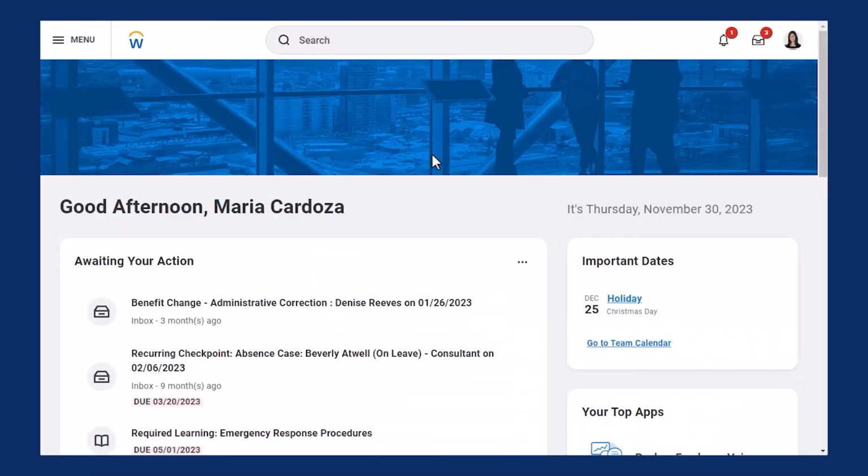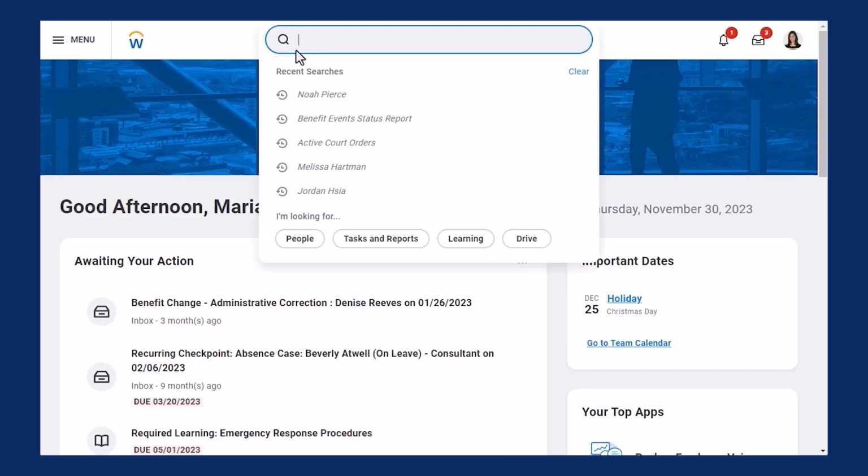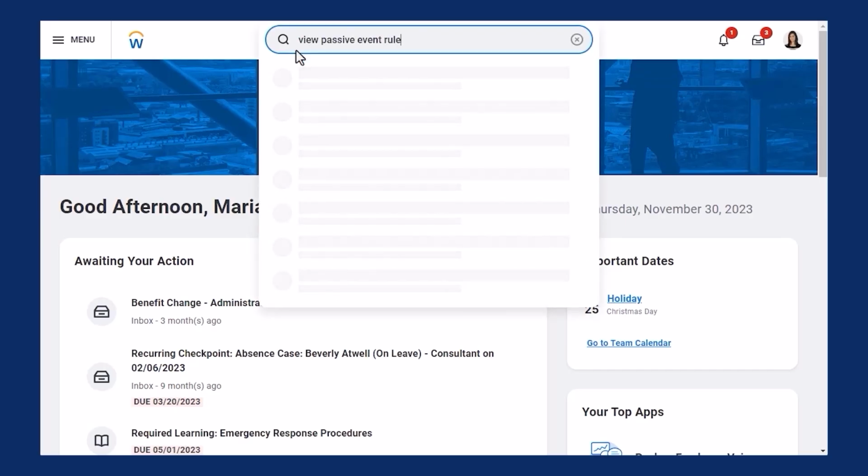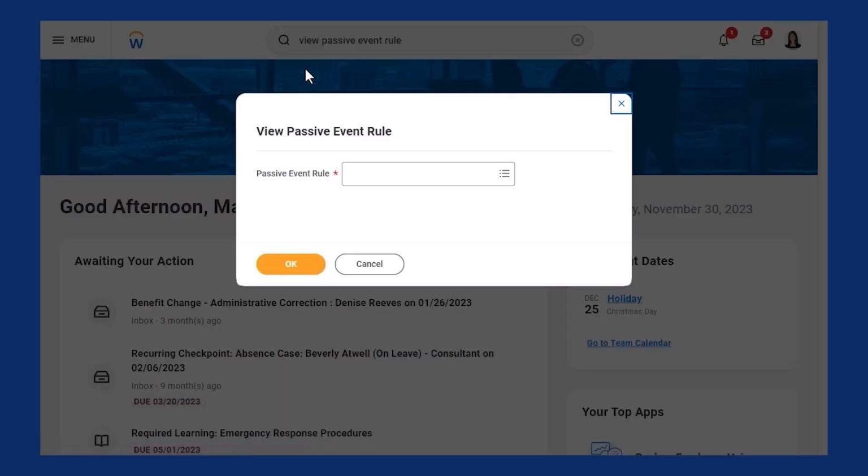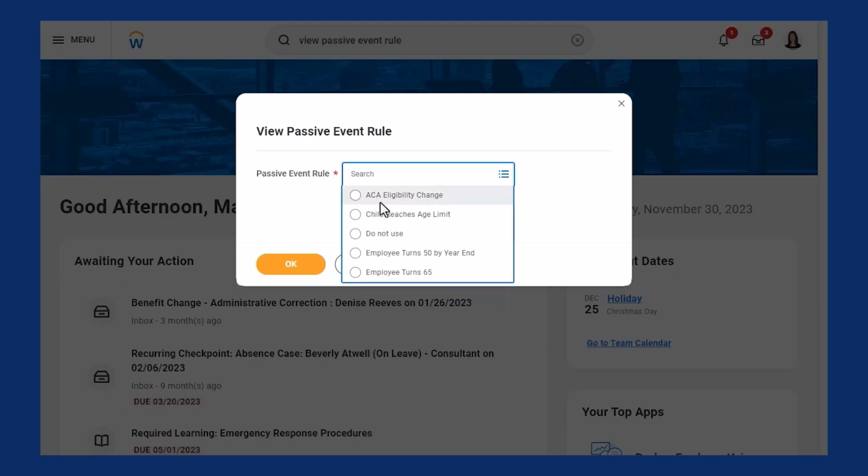I'll begin as Maria Cardoza and navigate to the View Passive Event Rule report. I'll demonstrate how Workday processes a passive event for children who reach 26 years of age and aren't eligible for coverage through their parent or guardian. So, in the Passive Event Rule field, I'll select Child Reaches Age Limit.